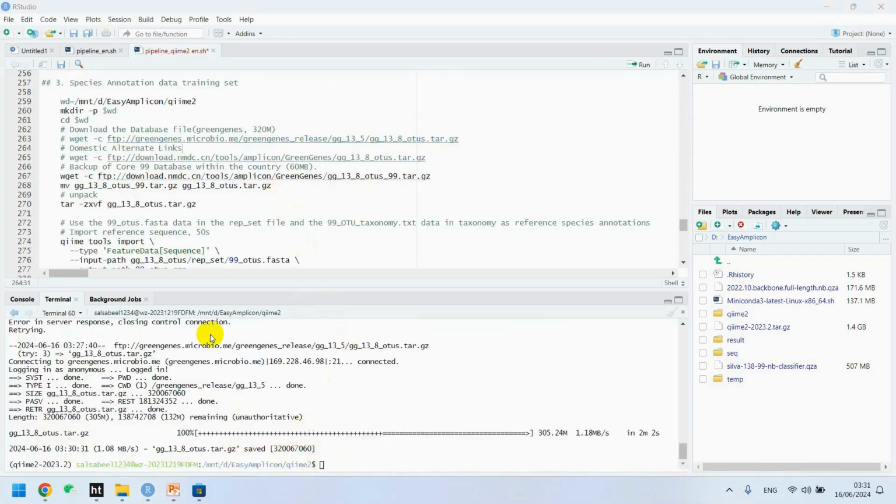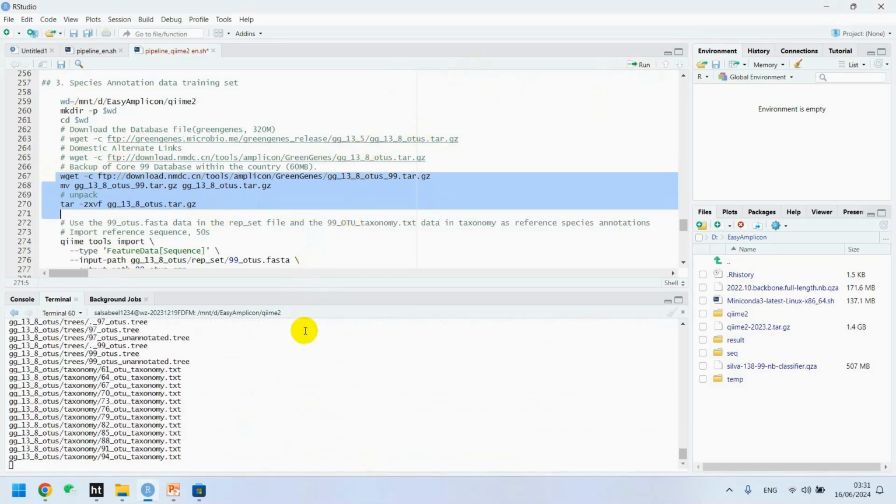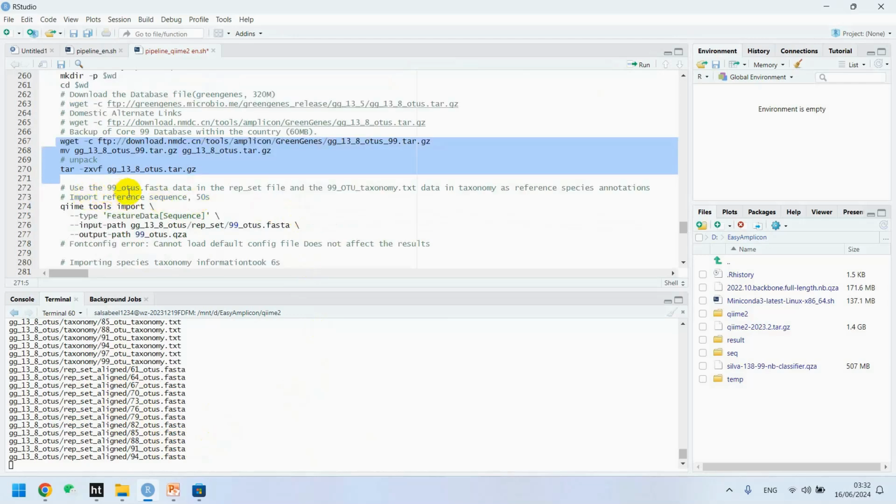The downloading is done here. Normally, if you don't need to do this, you can start with this link, and then we will come here and execute this code. Now see, it starts downloading here. You can see it's running. In order to use the 99 OTUs fasta data in the rep-set file and the 99 OTUs taxonomy.txt file as a reference species annotation, we have to import reference sequences. In order to import, we will execute this code later when we have done this step successfully.